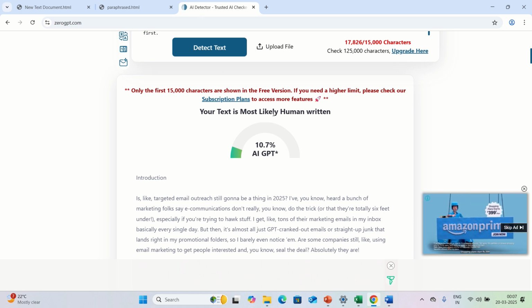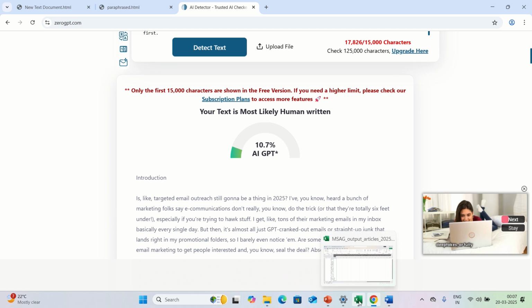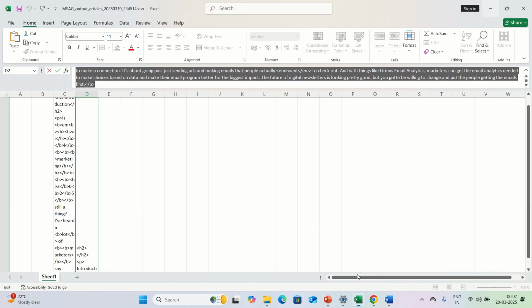So that's all. This is how the overall mass article generator works.